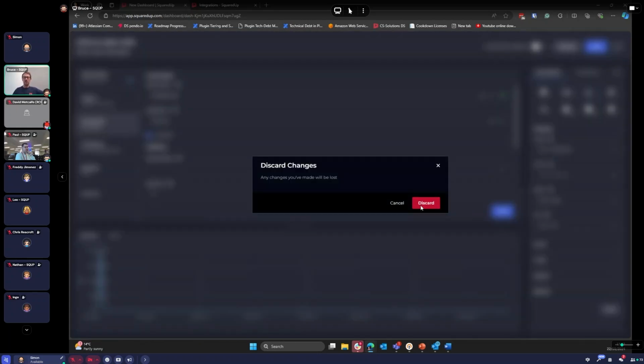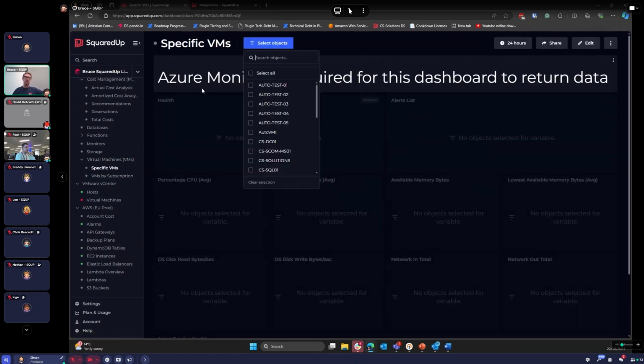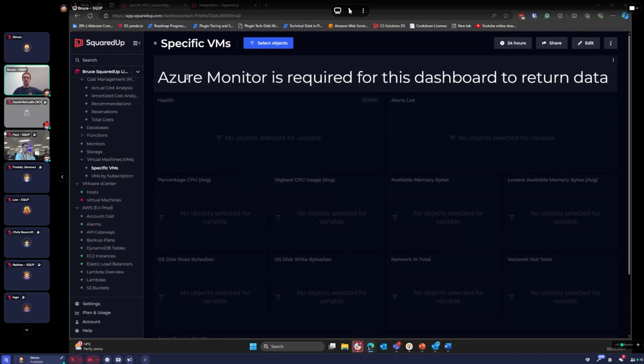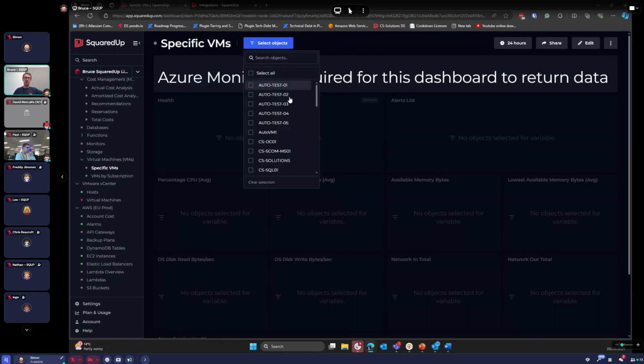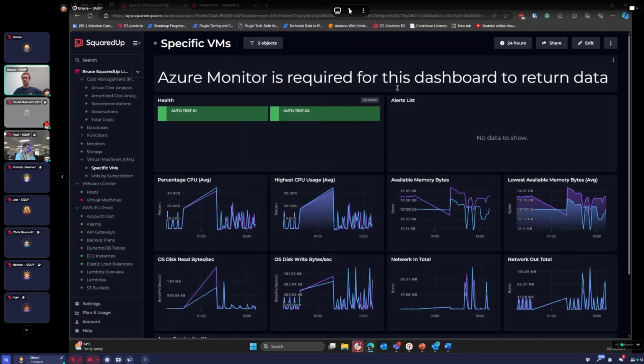So Azure Monitor and Log Analytics are the two approaches we use to get data into these dashboards out of the box. You can see this because there's a text box at the top to show you exactly that. I'm going to pick two random VMs. I hope they're on. These are test boxes after all.